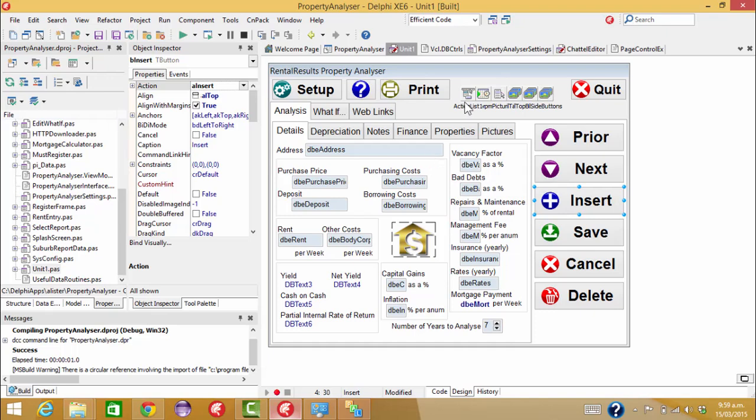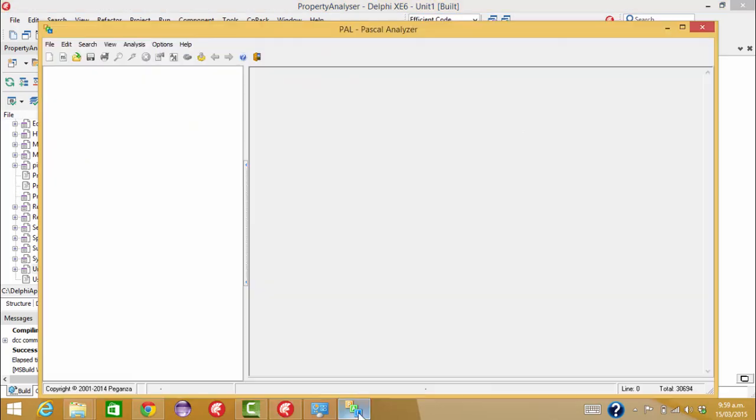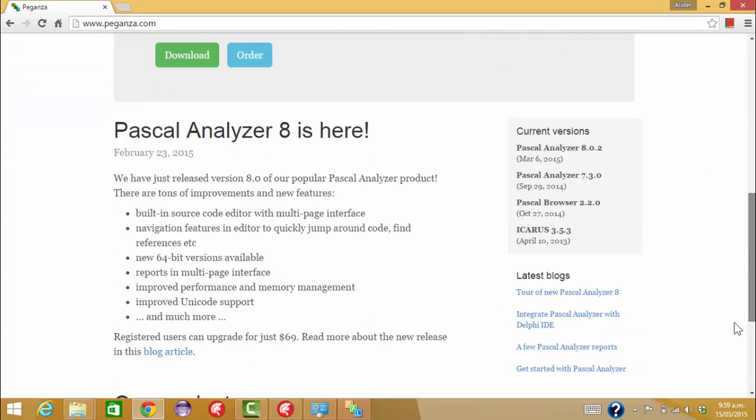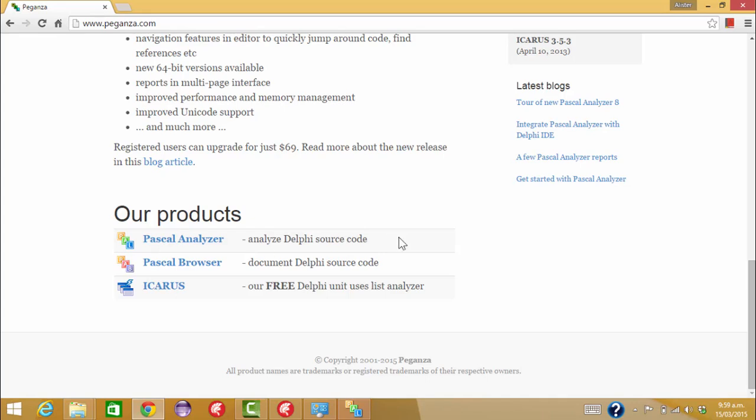The next tool we're going to have a look at is Pascal Analyzer, which you can get from Peganza.com. It's a really powerful static code analysis application, and it's commercial, so you have to pay for it. It's well worth getting. I find it very useful. I haven't used the Pascal Browser, but the Pascal Analyzer is excellent. Icarus is a uses list analyzer, which is included in Pascal Analyzer, but if you don't want to fork out any money, then Icarus is well worth grabbing as well.